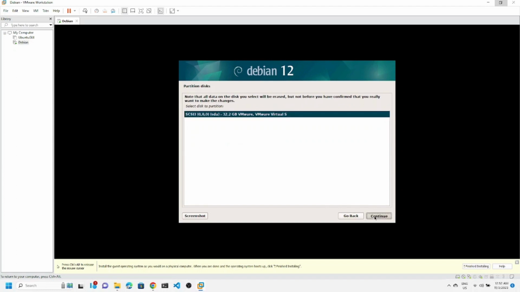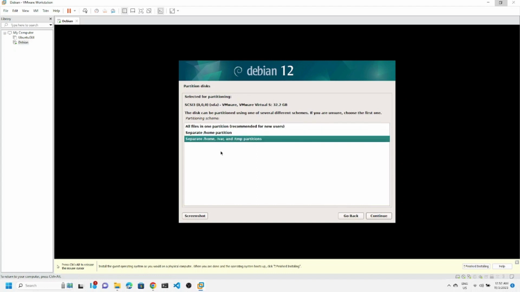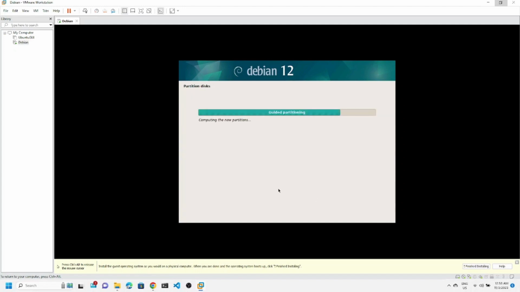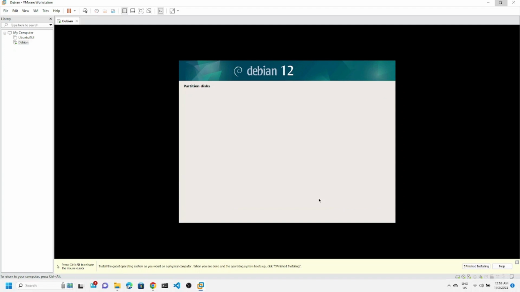So now again, it has started the installer. Let's wait for it. Here it's asking how I want to partition the disk. I am using the entire disk, the default one. A second option is there, so you can use whichever you want.